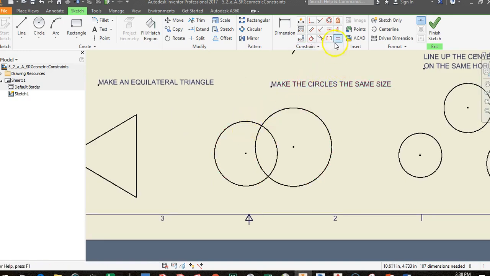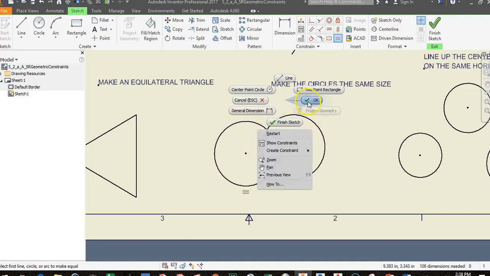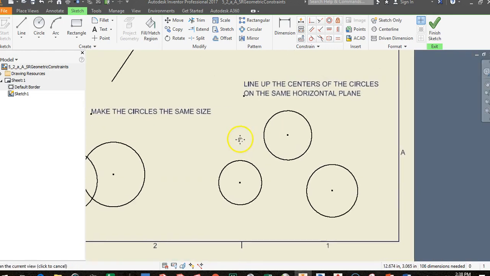It says make the circles the same size. We're going to do the same thing again. Equals. This equal to this. They are now the exact same size. Right click, say OK. Zoom over to the right.